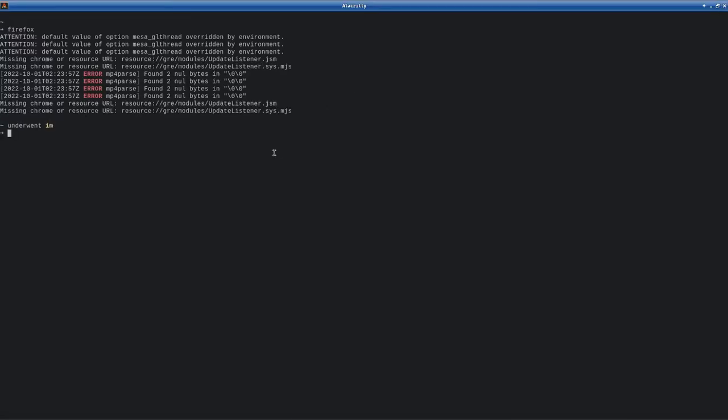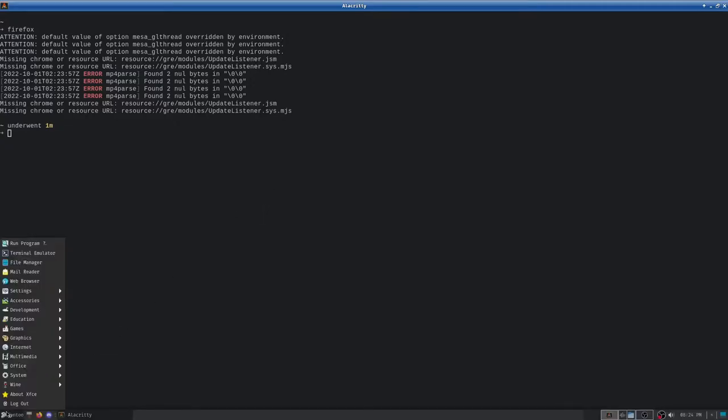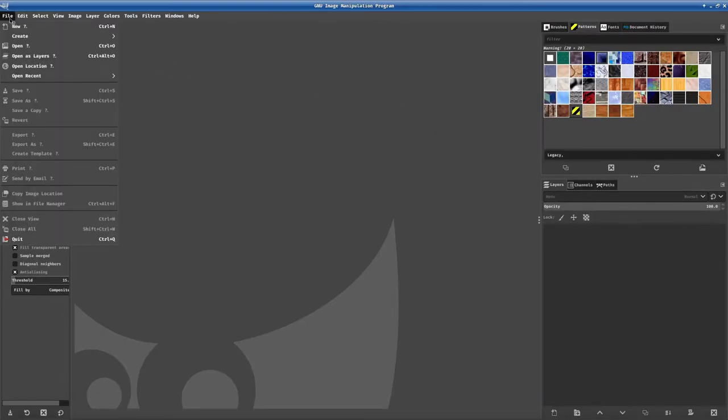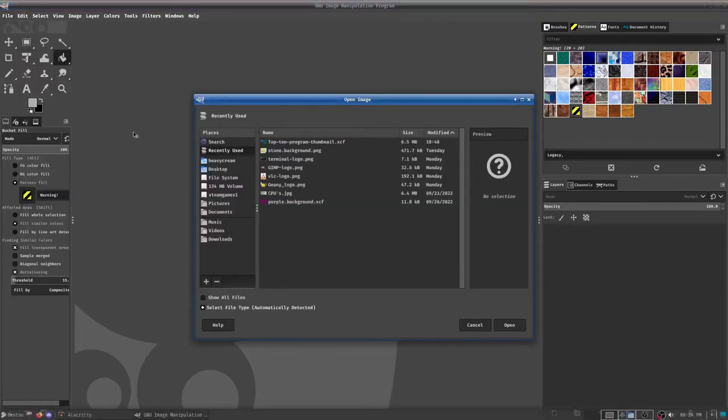Alright, so the next program we're going to take a look at is number five on the list, and that is the GNU Image Manipulation Program, or GIMP. This is another wonderful program. I use this to make all of my thumbnails as well as crop other photos or even make memes, honestly. You can do anything you like with this.